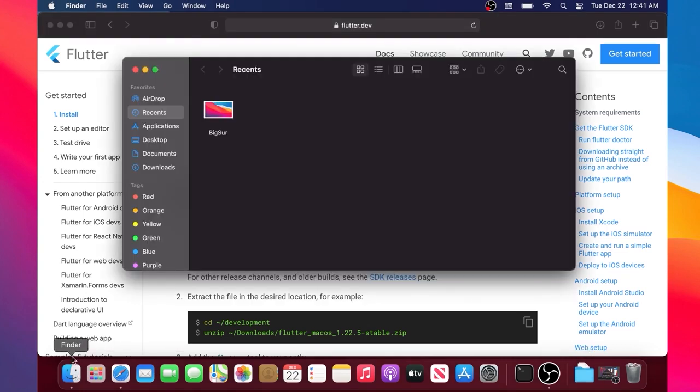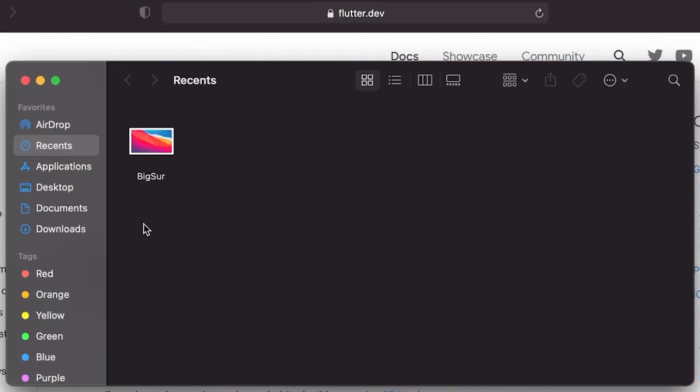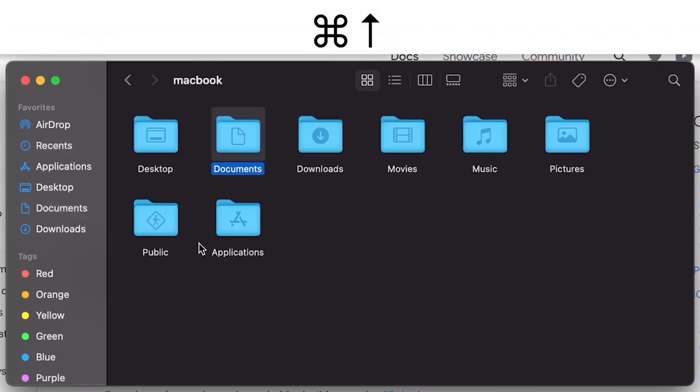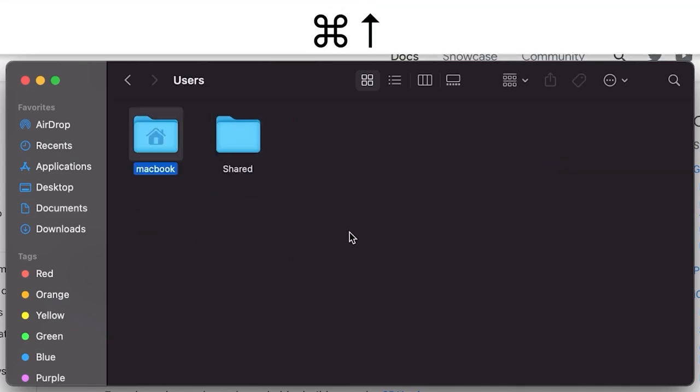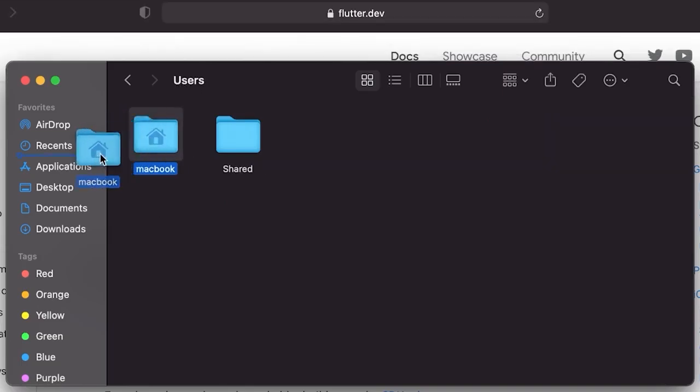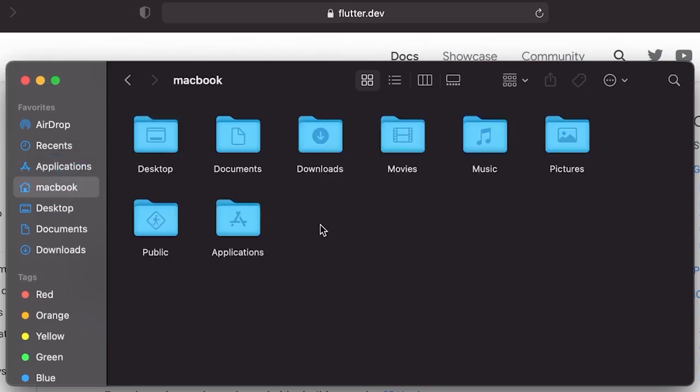Then you will go inside Finder. Inside this one, you will go on Documents. It's very important that you follow all these steps. You will go on Documents. You will press Command Up. This will bring you to the home folder. And then you will press Command Up again, and you will take your home folder. Mine is called MacBook, but yours will be your name, I guess. And you will click on MacBook.